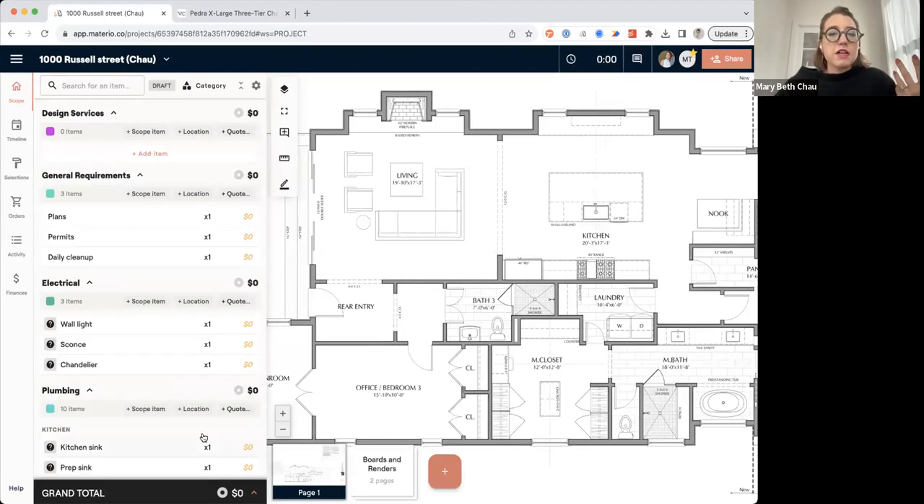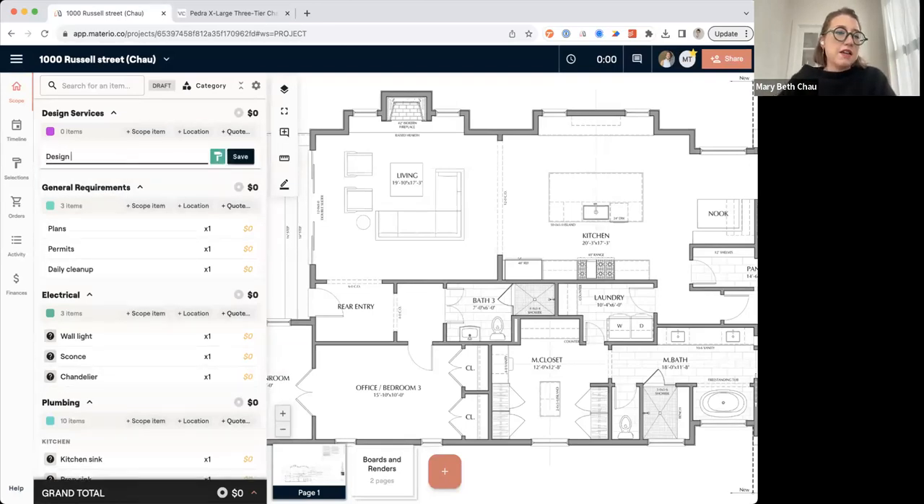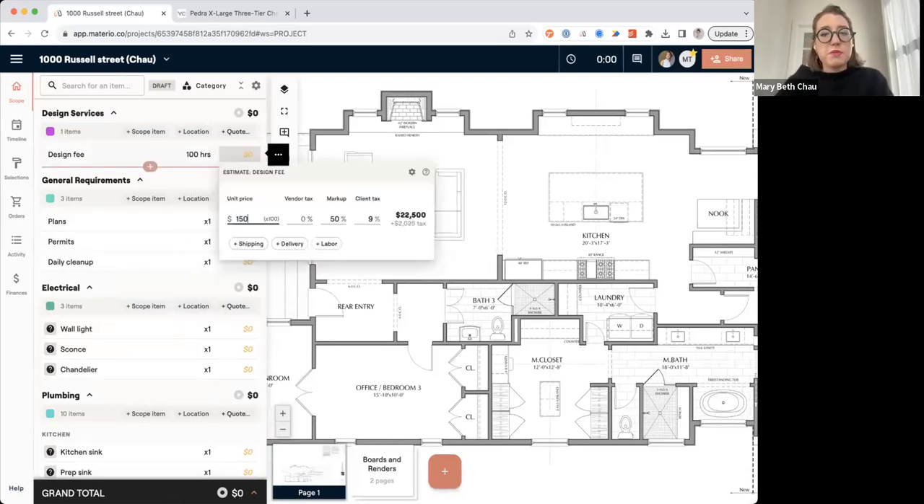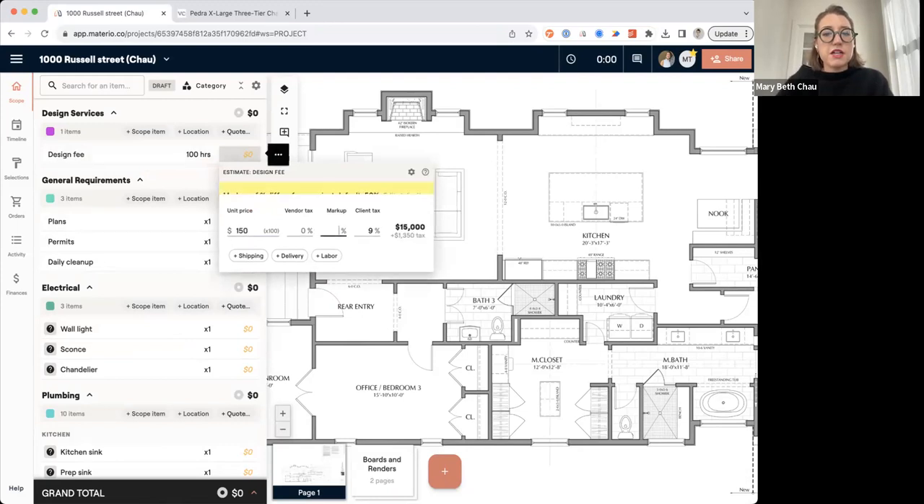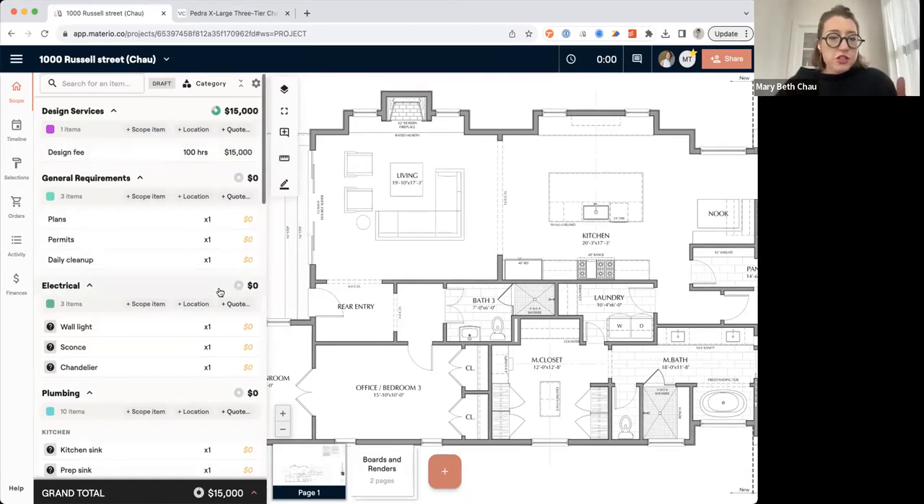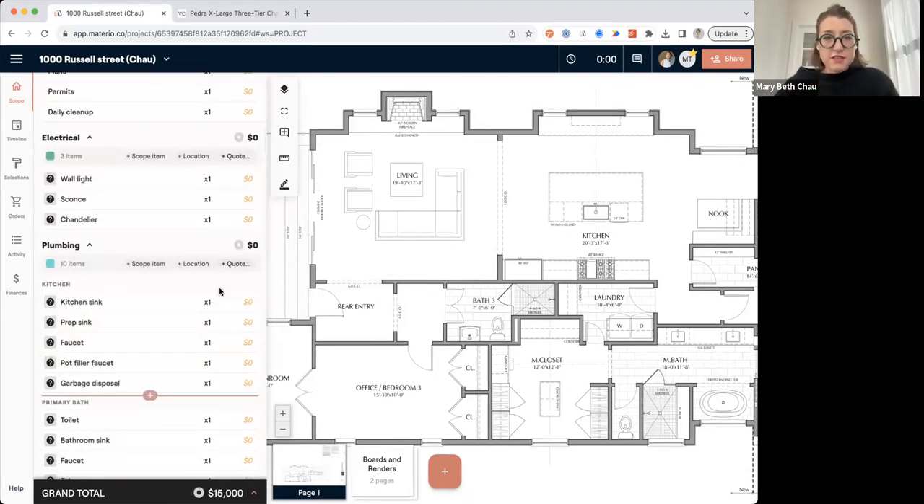So now I've started to outline the scope of work here, and I can really easily come in and add in items. I might add in my design fee, and this may actually be hours. Maybe I'm charging hourly, and I'm going to estimate 100 hours on this project with my billable rate of 150, and I'm going to just take off my tax and markup on this one. So super quickly, I have an idea of what it's going to cost to have 100 hours of my time on this project. Then alternatively, we're going to start to build out these very specific things.